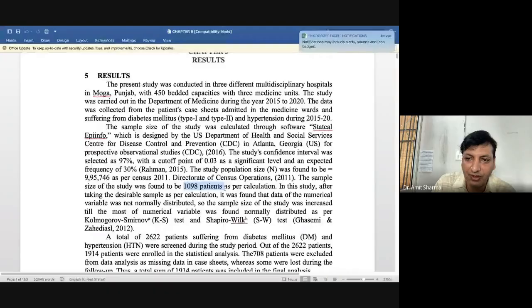So the same thing I have written here: the sample size for my study was calculated as per software to be 1098 patients, but it was not found normally distributed. So I increased the sample size of my study. You have to quote the references for Kolmogorov-Smirnov and Shapiro-Wilk, and the total number of patients which I took from the hospital was 2622, suffering from diabetes mellitus and hypertension.